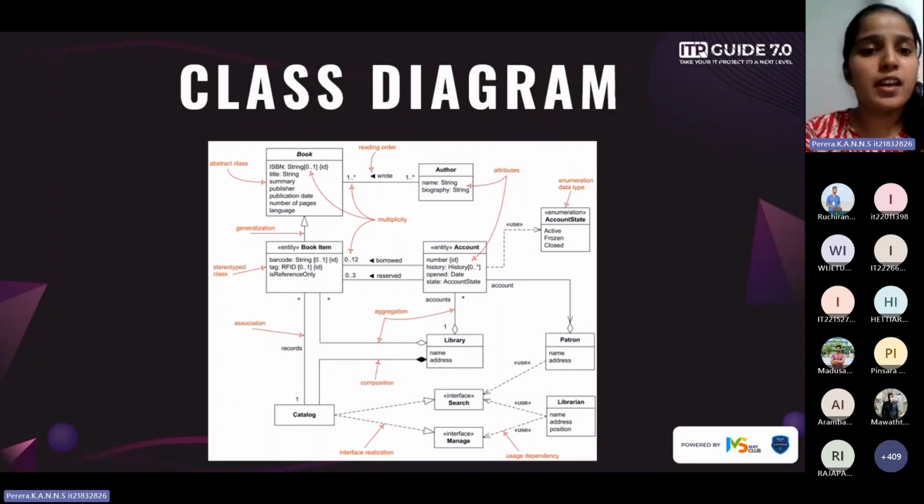Next, we have the class diagram. The class diagram is a structural diagram, if you can remember. That means it shows the structure of a system by modeling its classes. This is a class, Book is a class, that is the class name, and the attributes and methods can be depicted in this diagram itself. And also there are several kinds of relationships between each of these classes or the objects created by these classes. Some examples are generalization, aggregation, composition, association, and dependency.